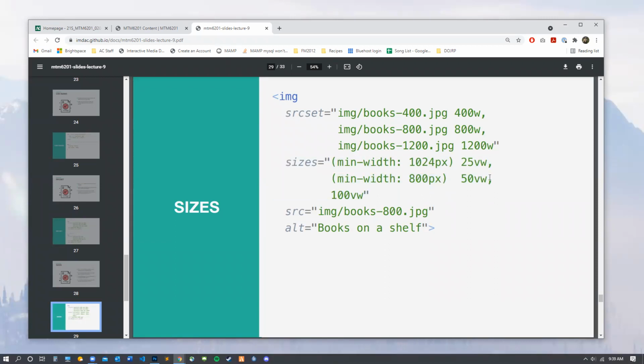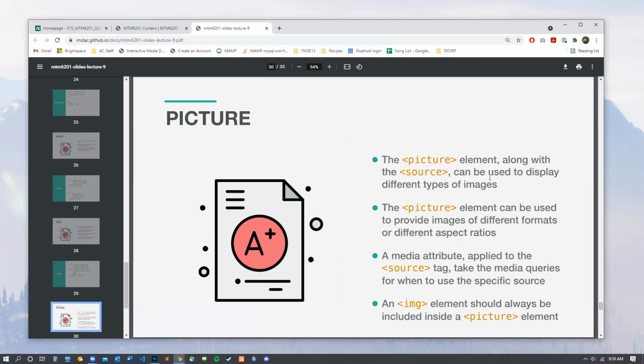Okay, so it's all about efficiency. Sizes is more of a layout tool than anything else. Srcset is the big one. There's one more final thing, and we'll take a break after this, but I want to talk to you guys about the picture element. And I want to show you an example.